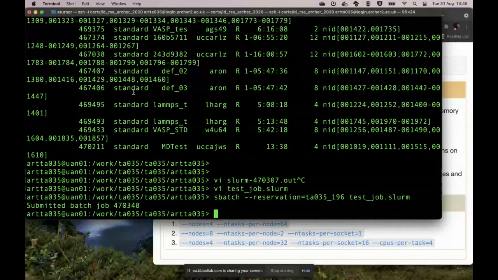So if you were doing, say, a parameter sweep, and you wanted to run 100 copies of a single node job, you could request 100 nodes and run 1 copy per node, for example, or even subdivide it on the nodes if you wanted to. So once you've got the resource, it's up to you how you use it.